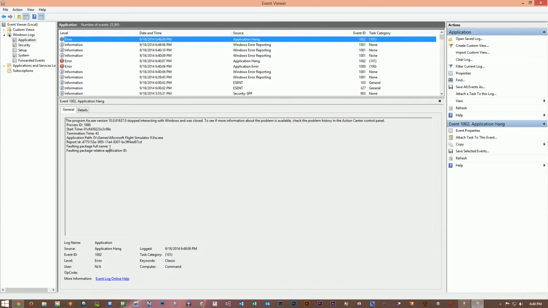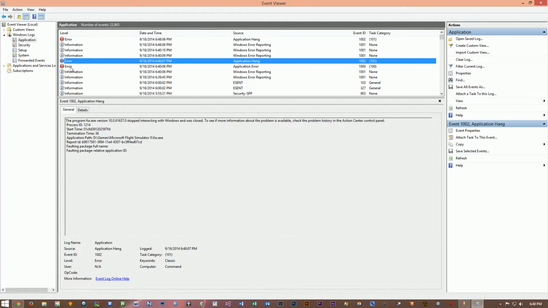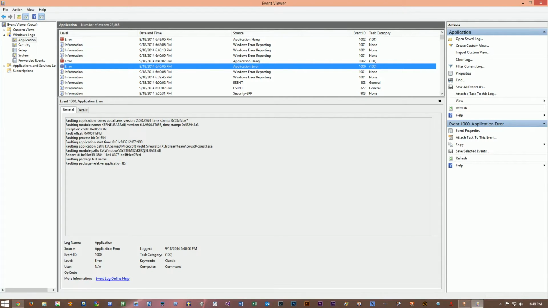Usually, if it was something else, like a file, you would see it right down here. You would see fault in package, full name, and you'll see the name of the application or the file that caused FSX to crash. Like earlier, the file that caused it to crash was that program from GSX.